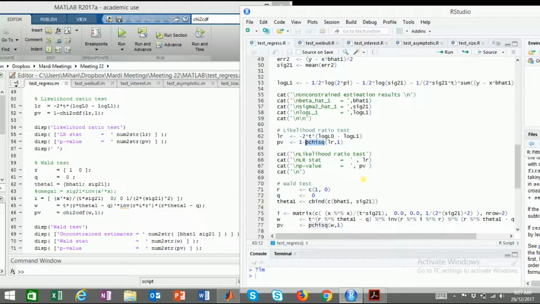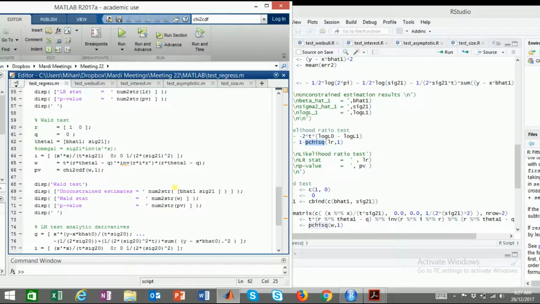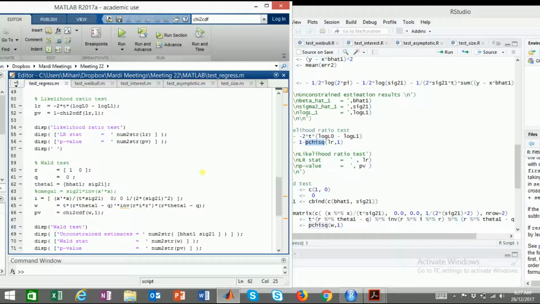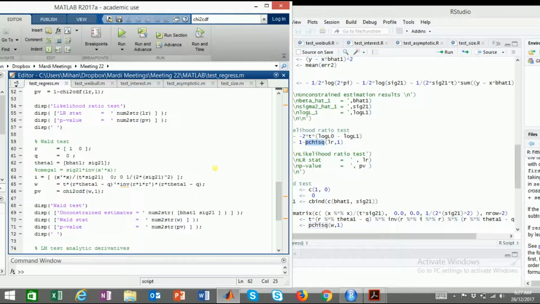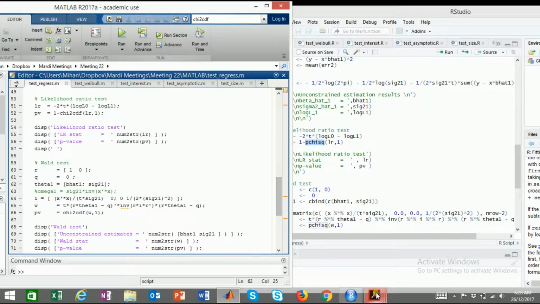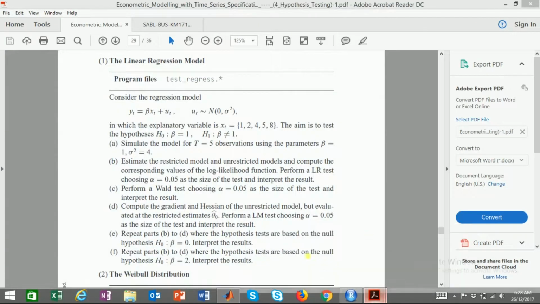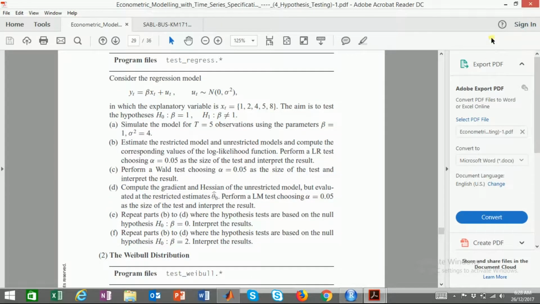Likelihood ratio test, p-value, and so on. So what are we testing? We have two parameters, for which one needs to be 0 and one needs to be 1. So beta 1 equals 1, or not 1. And we have two parameters here.